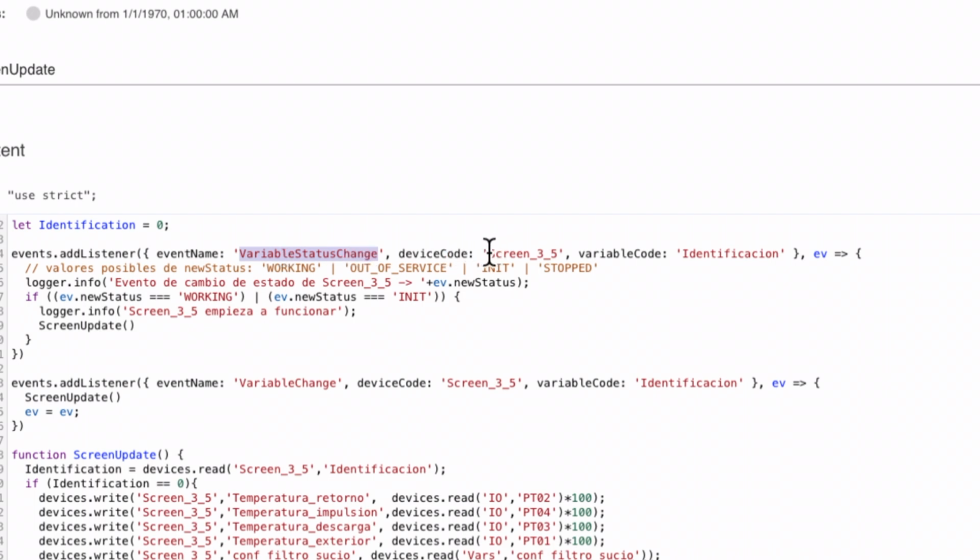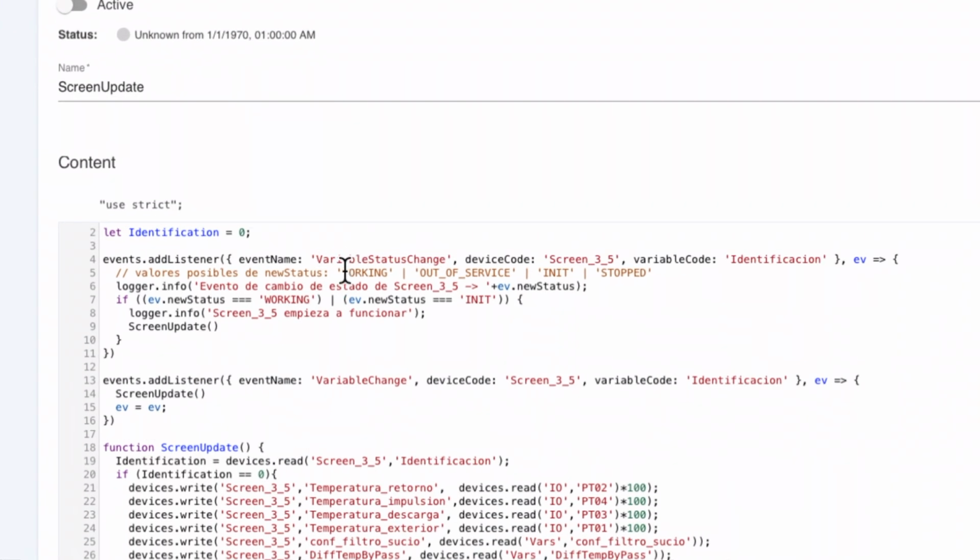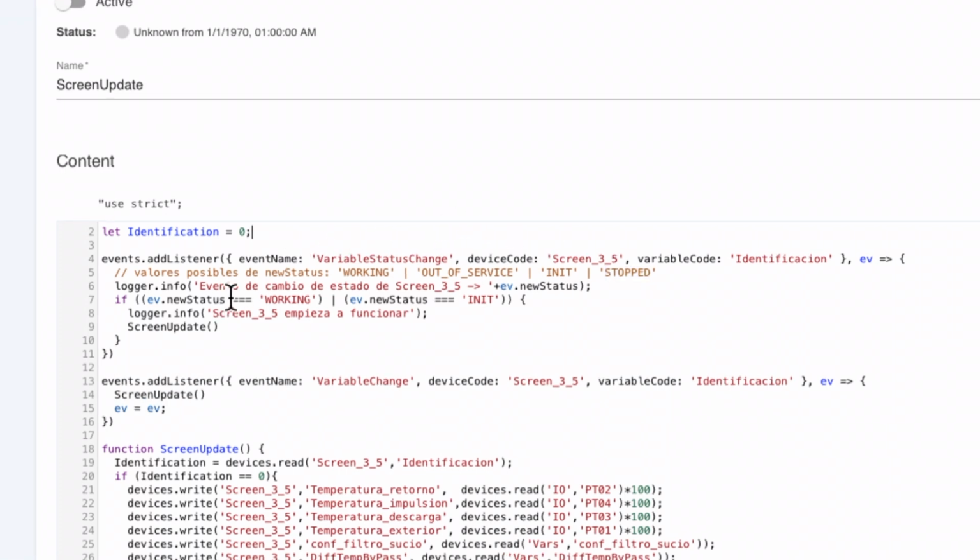In this case, it is called screen 3.5, and the variable is identification. What interests us, in this case, is this variable status change, which is documented in this case, can have the values working, out of service, init and stopped. In this case, we are checking, if this event had brought us the value of the variable that we are monitoring. So, in this case, EV new status.